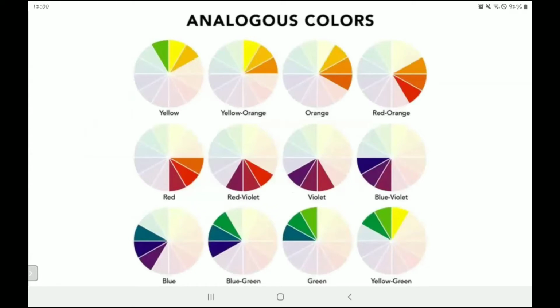Then we have what's called the analogous colors. That basically just means any three colors right next to each other on the color wheel. And you can see what a beautiful, varied pattern it makes. I just love looking at these and choosing different colors for different palettes.